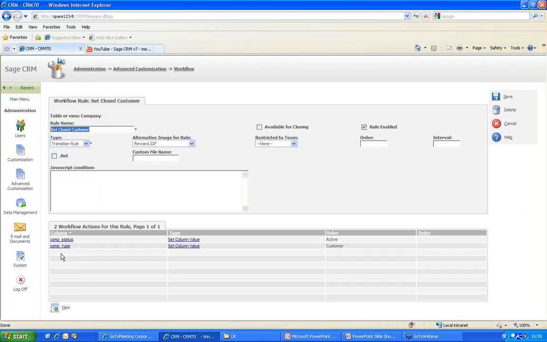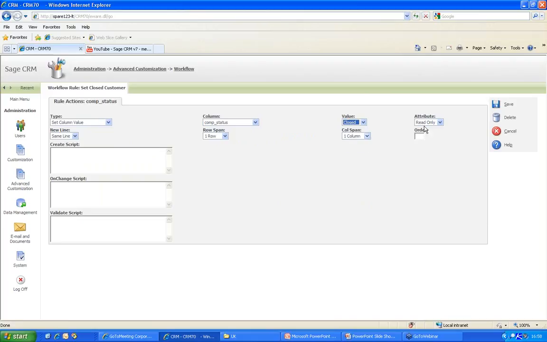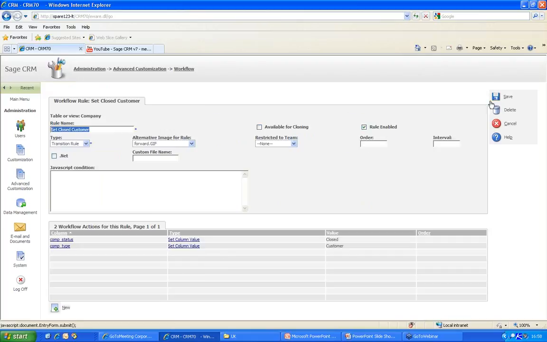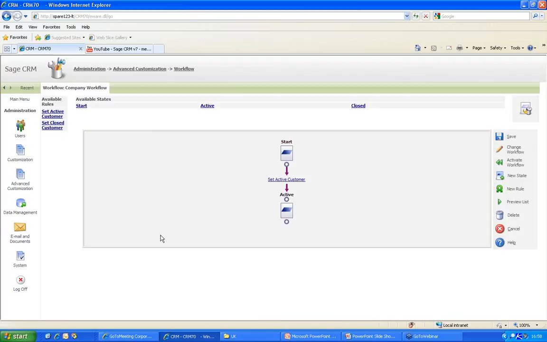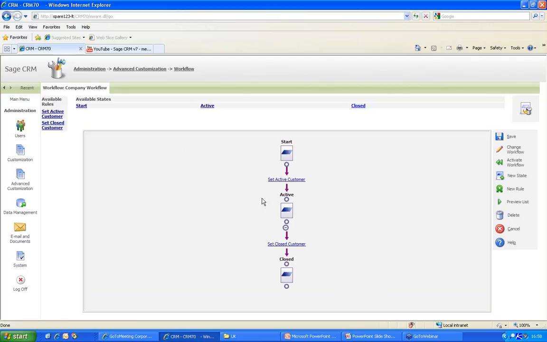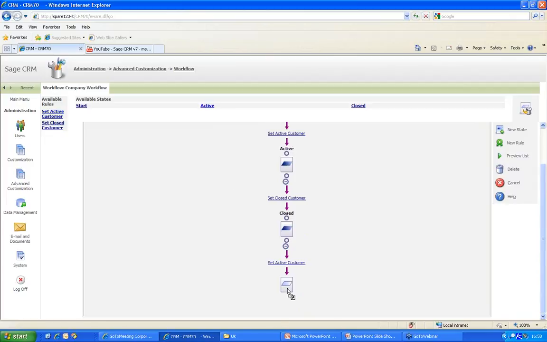If I edit this rule, what we'll find is that I can edit this to say that the column value for the status is going to be set to be closed. Okay, so I've now changed my behavior in the way that I want, and I can bring down my set closed customer, bring down closed down to here, and if I want to be pedantic as well, I can bring set active customer down as well, just so that I can reset any closed customer back to being active.